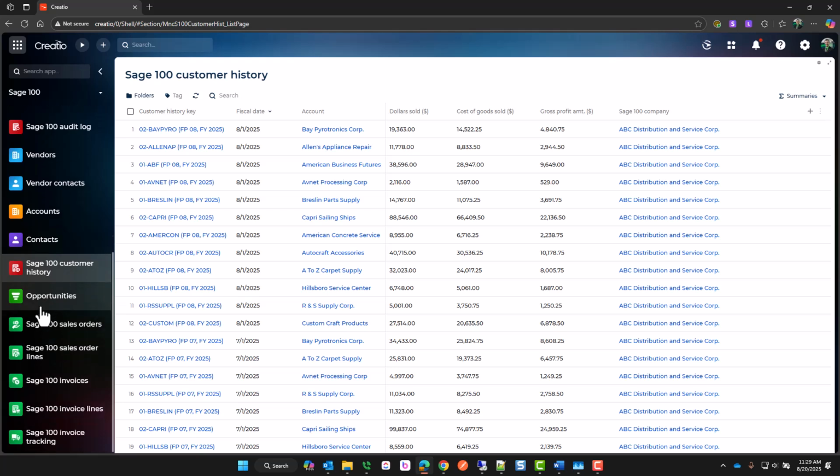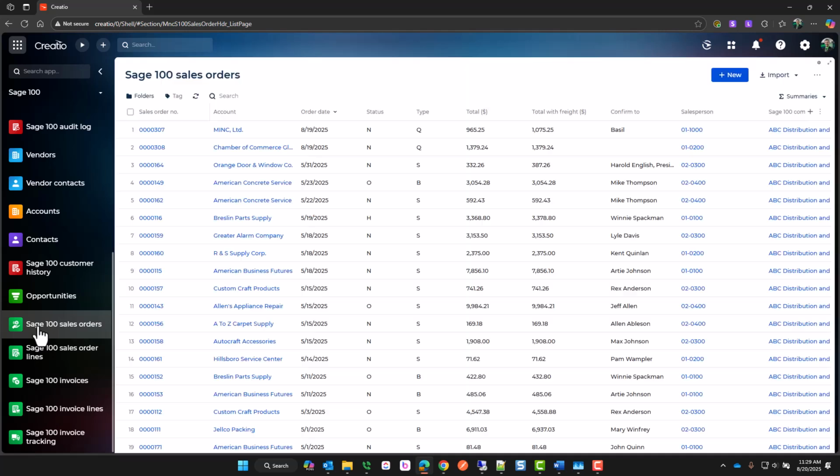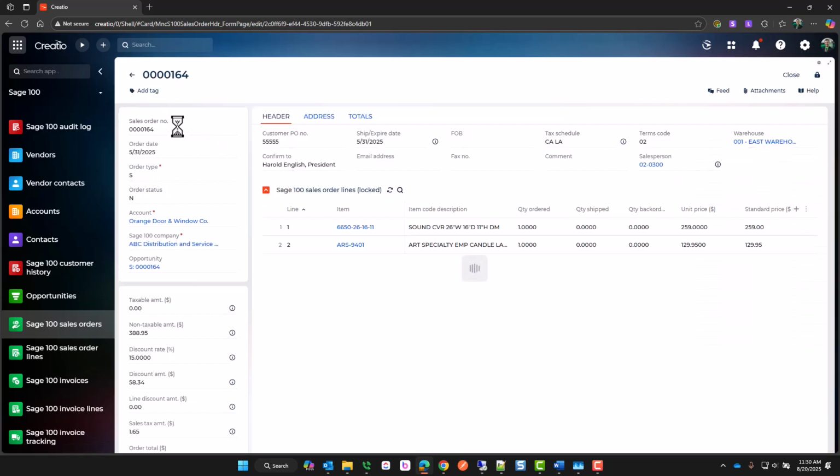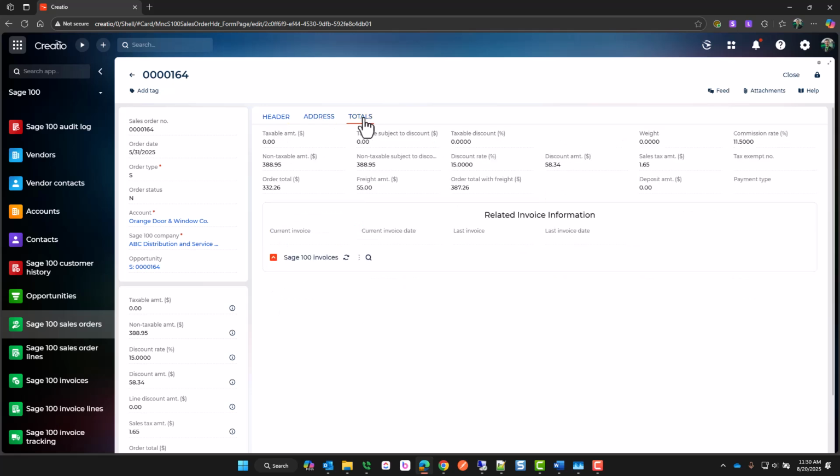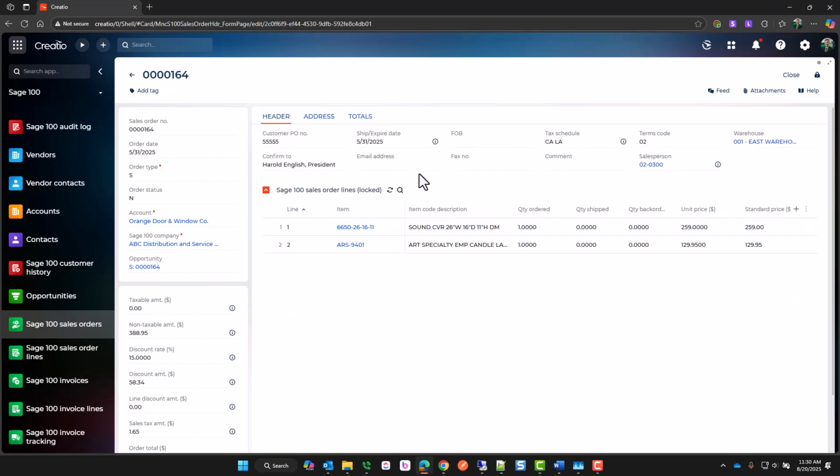We're going to skip over opportunities because that's really just a housing mechanism intended to be connected to sales orders. And within sales orders, we have your standard sales order header and detail tables, which is a very important distinction, as this is not the history of your sales orders. This is just your active sales orders that are currently in an active sales cycle or just simply housed on the sales order table. If we click into any one of these, we can actually see the top level information from a header perspective, address, totals, as well as sales order lines.